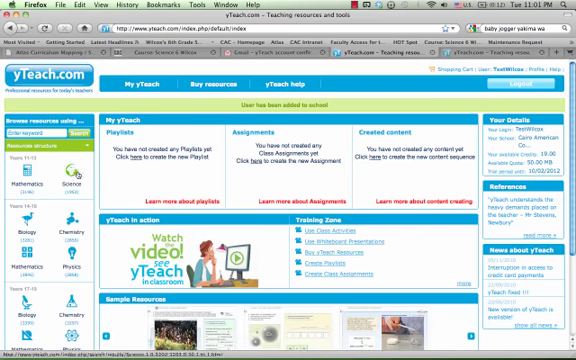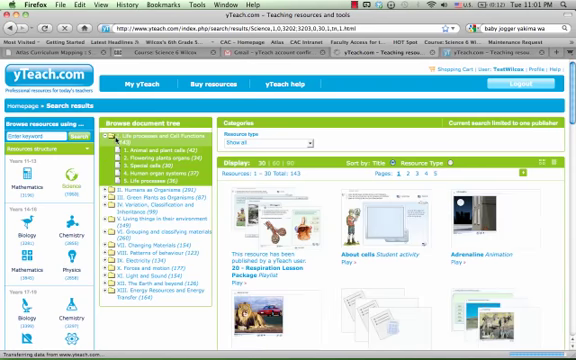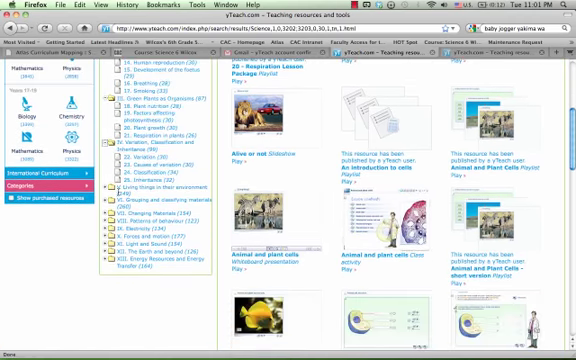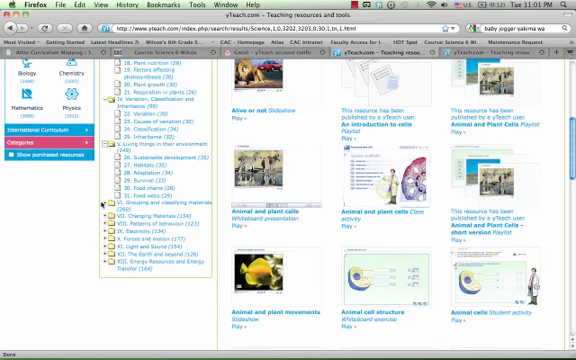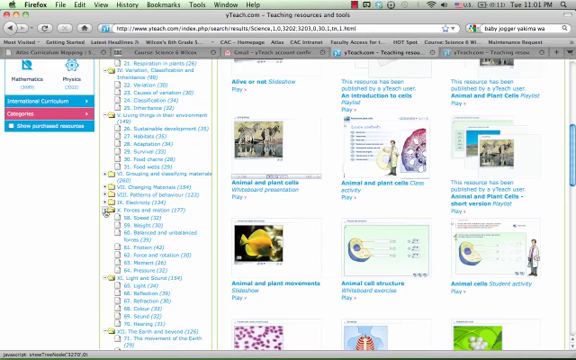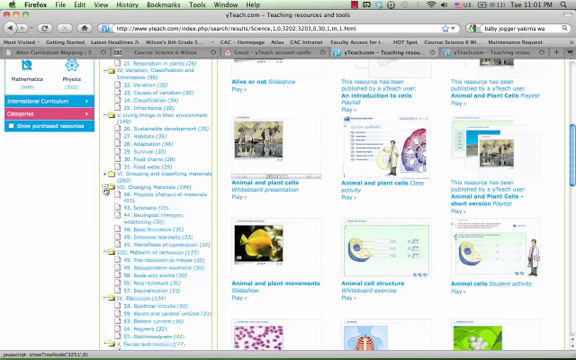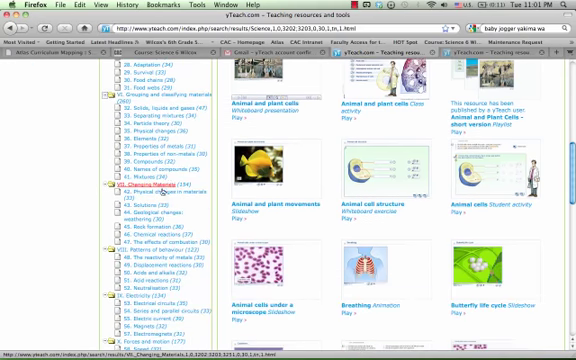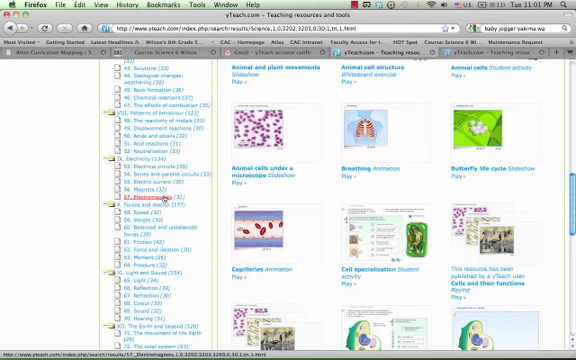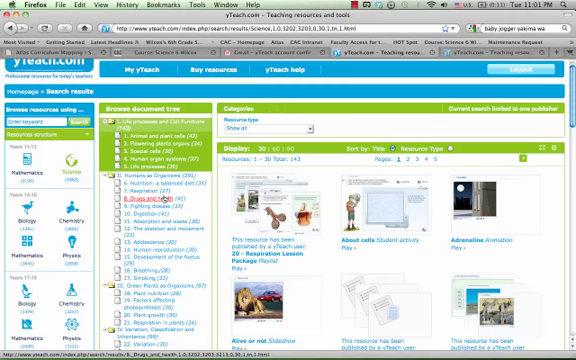In order to find an assignment, just click on one of the topics, and then a new menu will appear with all of the topics and all of the lessons that are available. So for science in the middle school, there are about 80 different lessons that are available on various topics, and they are grouped according to categories which are largely based on the British system, because that was the original design of the yTeach website. However, they're still very applicable for what we do in an American system.